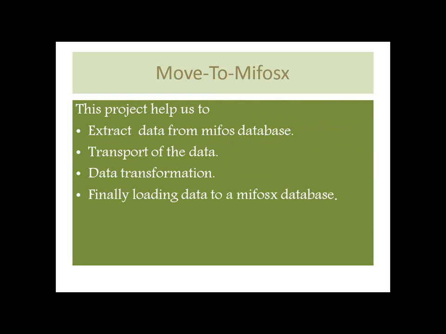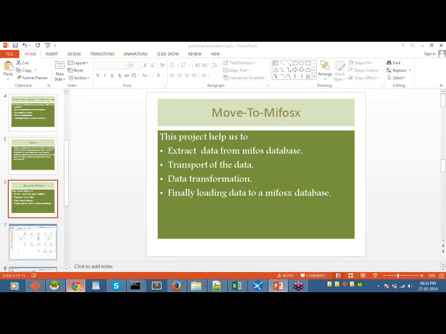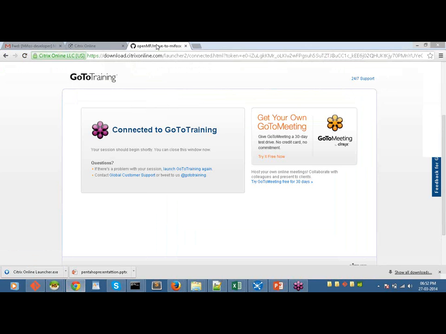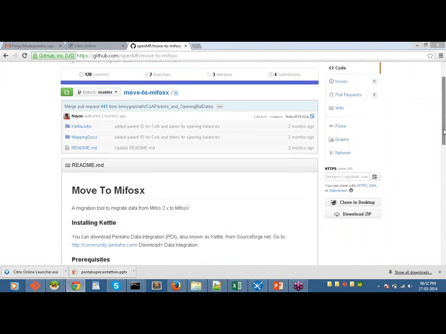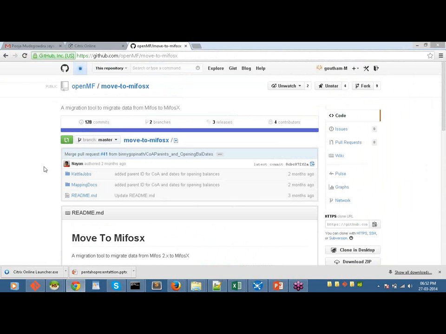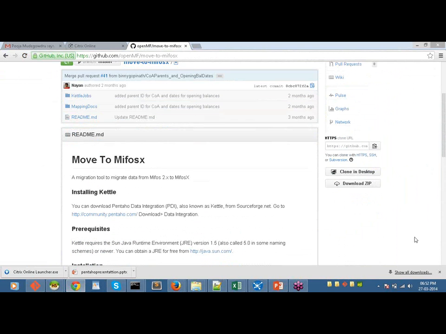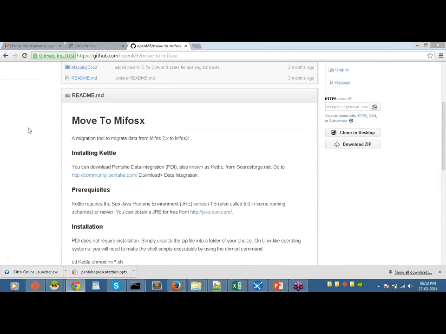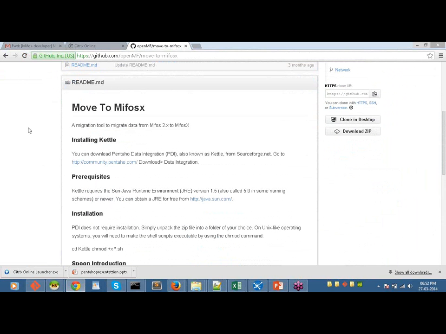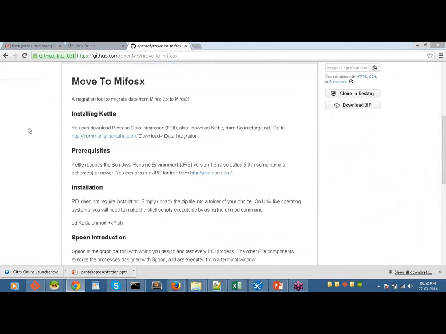Now I'll go to move to Mifos X. This move to Mifos X basically extracts data from the Mifos database, transports the data, and makes transformations. Finally, it loads the data into the Mifos X database. This is the move to Mifos X project, which is present in the GitHub repository. For this, we need Kettle. Kettle comes in both Community Edition and Enterprise Edition, and it also requires a Java runtime environment.